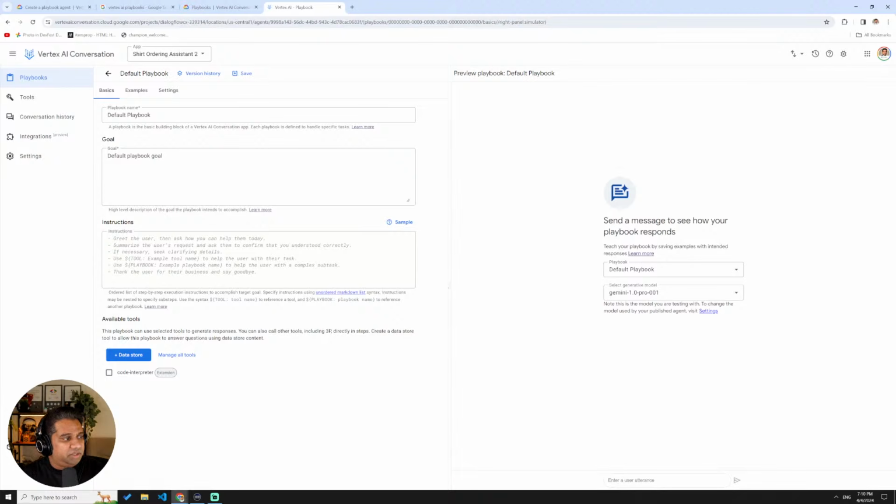The next thing you can see over here is that you have the goal and instructions. Every time you create a new playbook, it will have the same fields. As I mentioned, the goal is the main purpose of this specific agent, and the instructions are what you provide to your large language model behind the scenes. Think of these as prompts that you're telling the AI what to do.